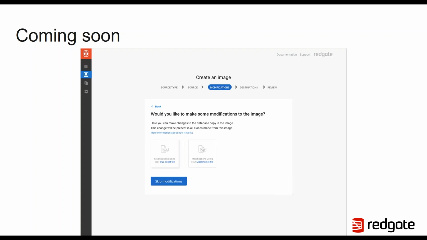I'm just going to pause and see if we've got some questions. I think there's one there. Okay, there's a question: will you be adding per user permissions for cloning from a specific image in the future? It is on the roadmap. I can't tell you exactly when that would happen.